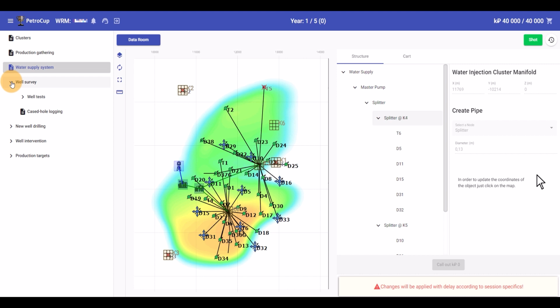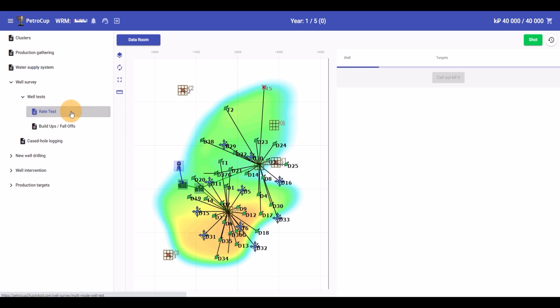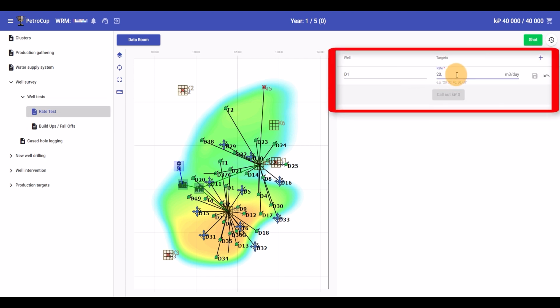There are two types of surveillance activities available in the current version of PetroCup: well testing and cased hole logging. Well tests include rate tests and build-up or fall-off tests. To call a rate test, click on Add, select the well number, and set its rate. After you have set the data, you can change it or delete the row.